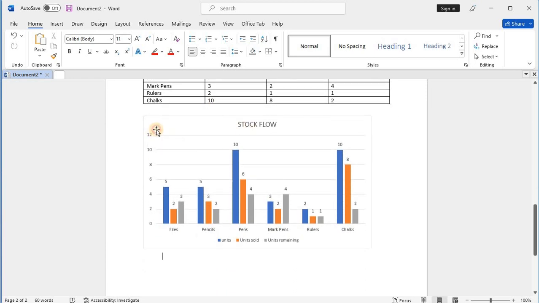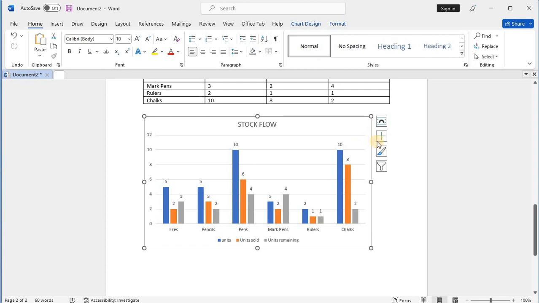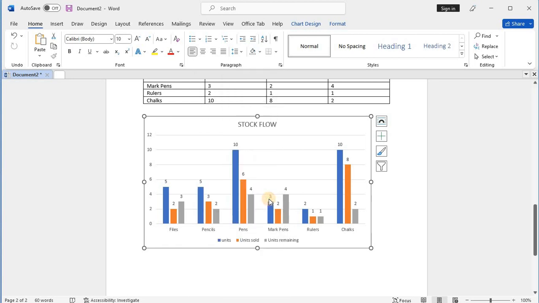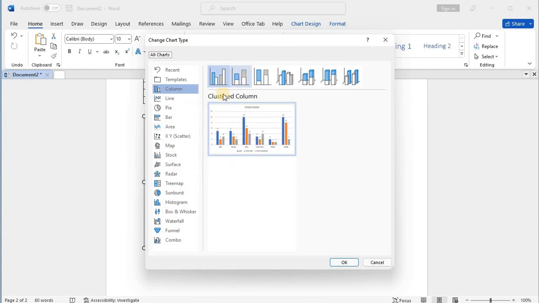You can modify it more. You can adjust many things by just right clicking. There are so many formatting options you can add to your chart. You can change your chart type. If you try to change it, you can specify with the selected column. You can use stacked, or 3D, clustered, or whichever way.